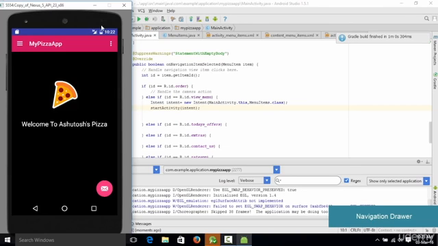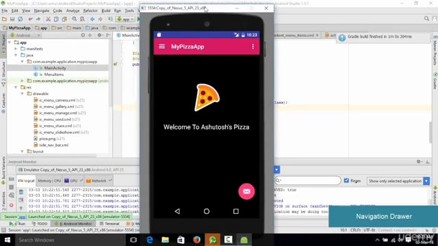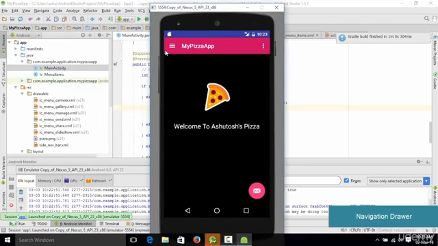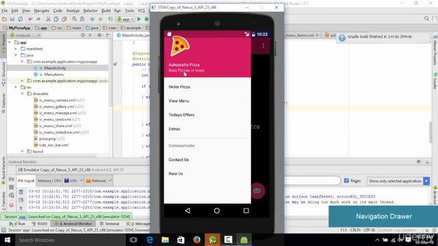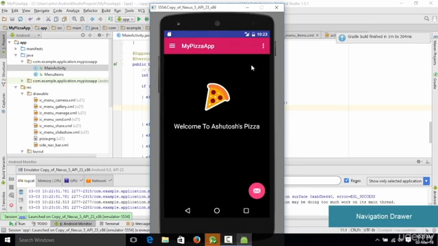So as you could see, the application is now up and running on the emulator, and I don't know if it looks good or not. So basically whenever we select this button, our navigation drawer pops up. So when we click this button right here, nothing happens, no new activity is launched.